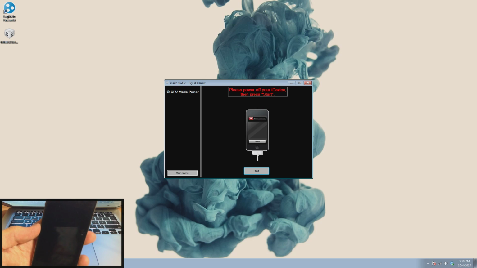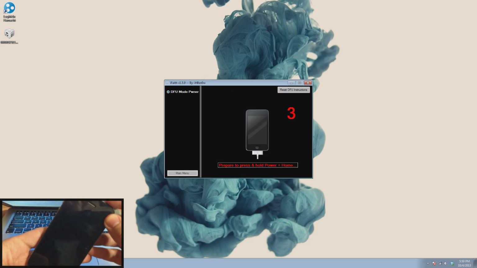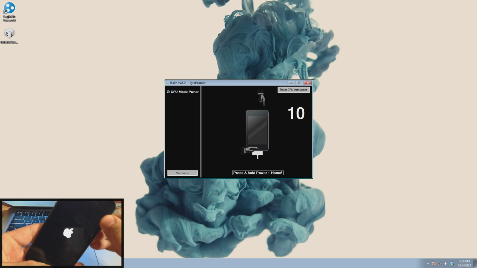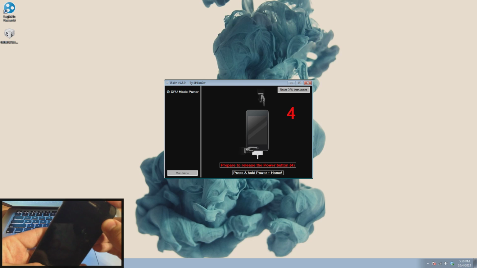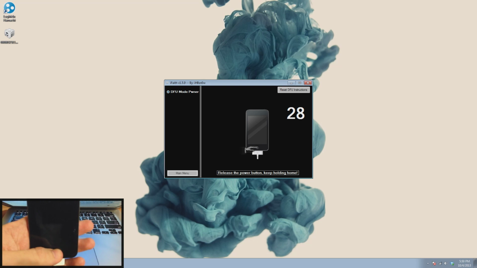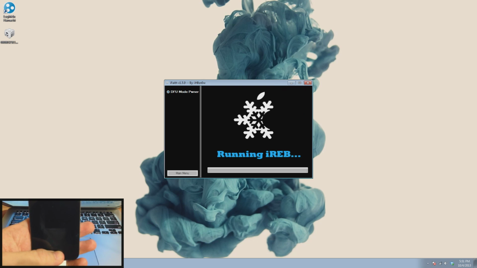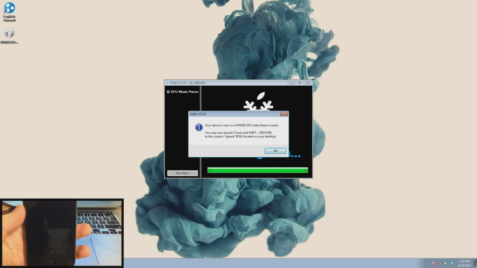Alright, so now that it's turned completely off, we're just going to click start. And it's going to tell you to prepare to hold the power and home button in 3, 2, 1, go. So just hold down the power button and the home button here and wait for the timer to go down, and you're going to release the power button in 1 second and continue holding the home button for the next 30 seconds. Now, it usually doesn't take 30 seconds. What it does is it usually just kicks in and automatically notices when you're in DFU mode. Alright, now it's running iReb, so it means that it's in DFU mode. Alright, so now your device is in a pwn DFU state. You may now launch iTunes and Shift plus restore to the custom signed IPSW located on your desktop.